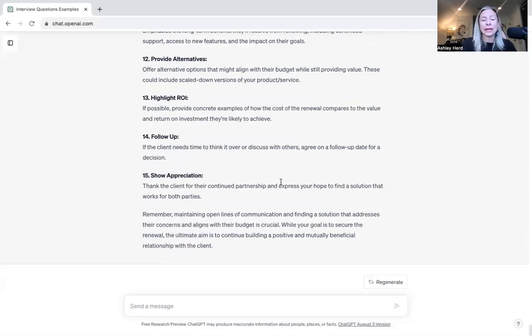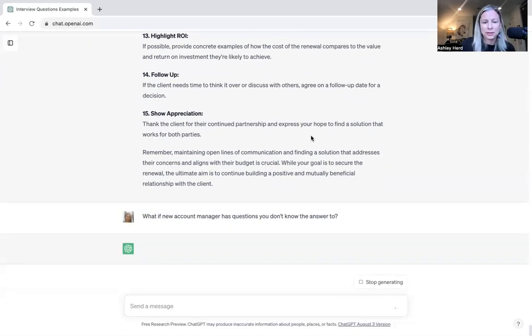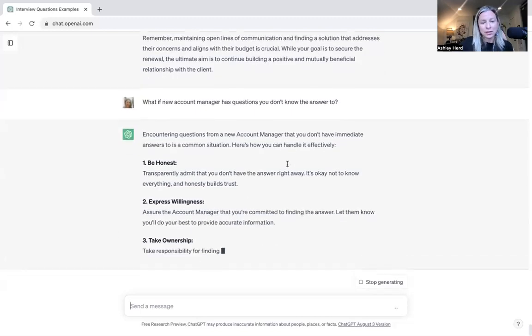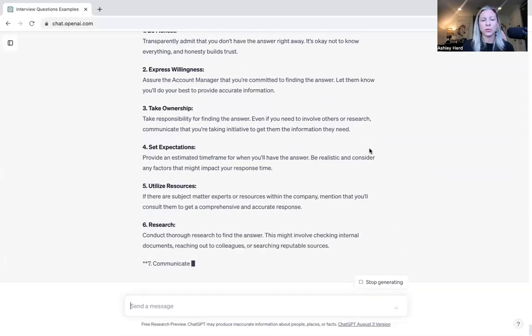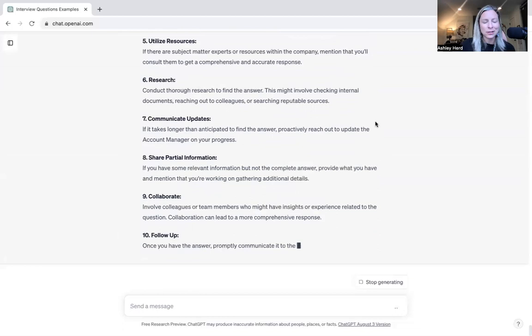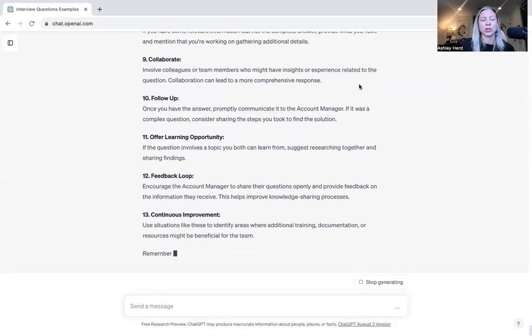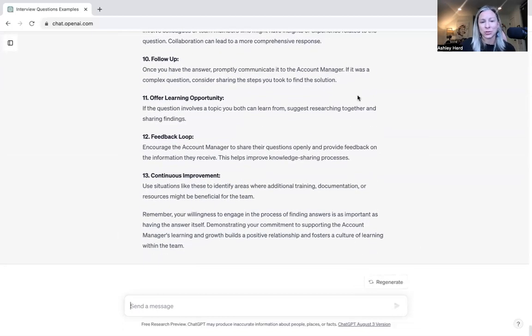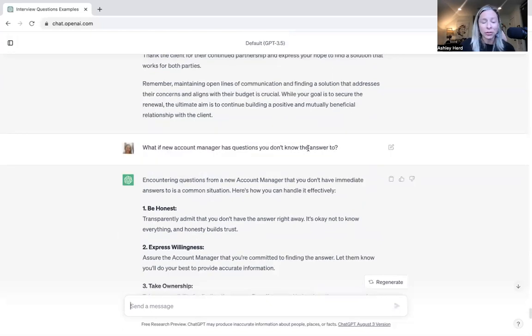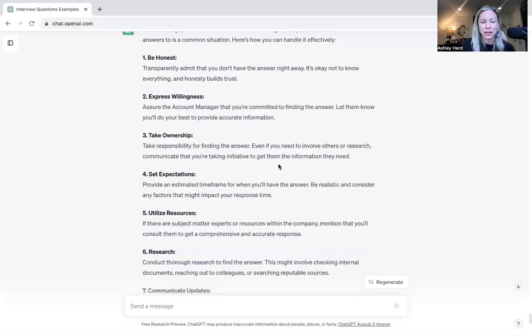Okay, so your account manager. Let's think of the last thing. What if new account manager has questions you don't know the answer to? This is a way as well. As a manager, you often don't know all the answers. And so these are ways that ChatGPT can help you as a manager if you're in a situation and you don't have all the answers. And so talking about, okay, how can you be honest? Take ownership and figure it out.